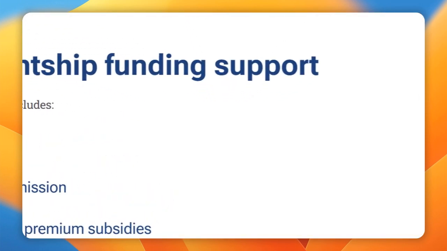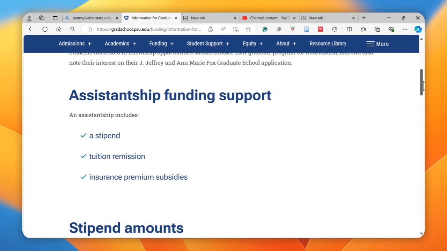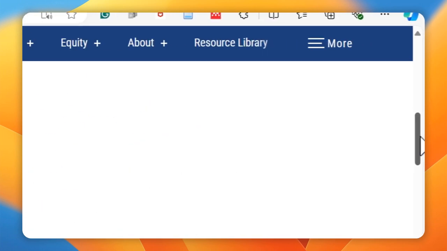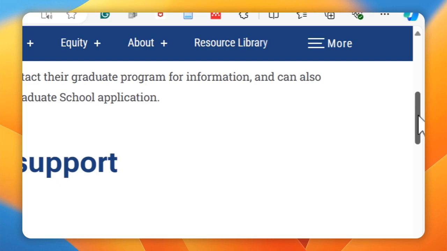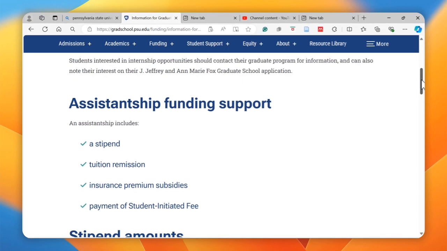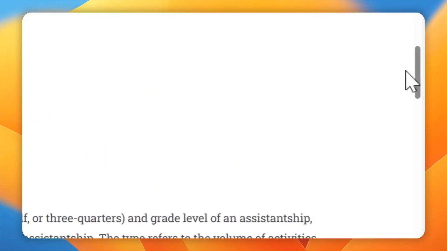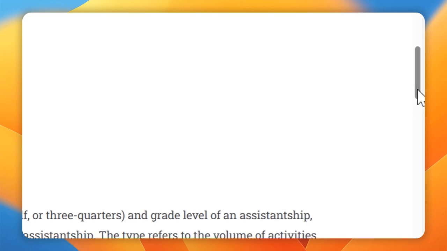Now, what does the assistantship program cover? So the assistantship program covers a stipend, a tuition remission, insurance premium subsidies, and payment of student initiated fees. So now you can see that this is a fully funded opportunity that you want to take advantage of, dear friends, through the graduate assistantship programs. And these are for masters as well as PhD programs. And so you want to really take advantage of those opportunities.